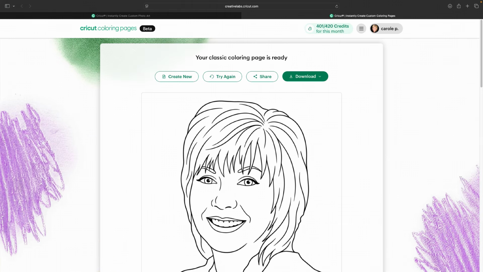So that's it, folks. This is the new custom photo art and coloring pages brought to you by Creative Labs Cricut. I hope you're going to enjoy them.